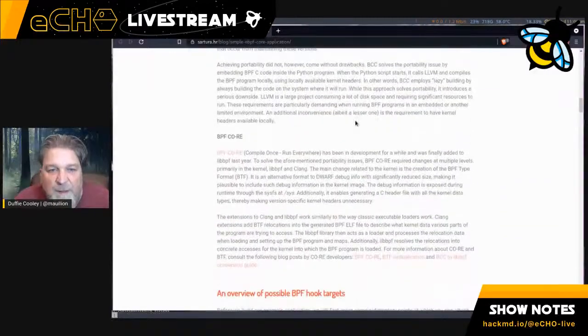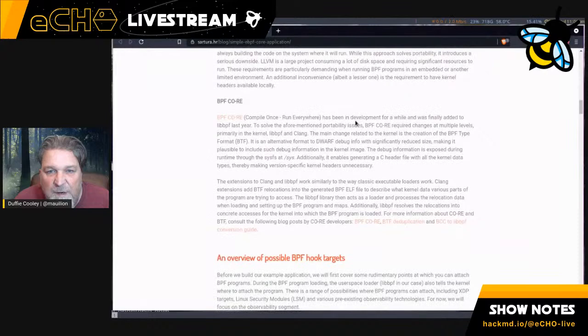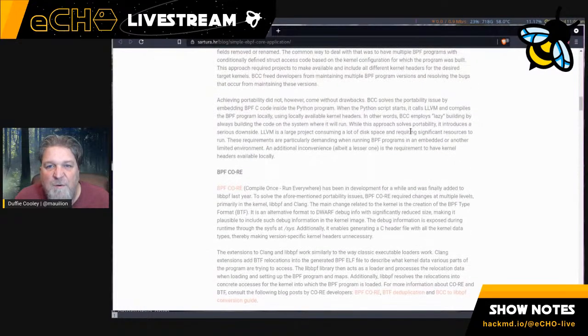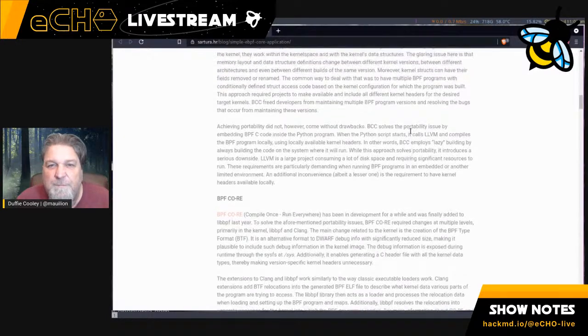We talked about BCC a little bit. I want to get into BPF CO-RE. So compile once, run everywhere. That's what CO-RE stands for in this case. It has been in development for a while and was finally added to libbpf last year to solve the aforementioned portability issues, which is where you have to actually make that BTF, or BPF type information, available, and it would be changed.